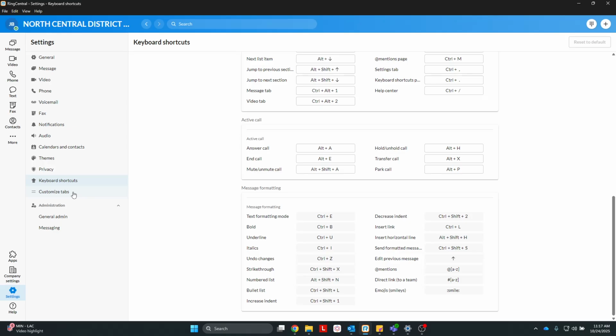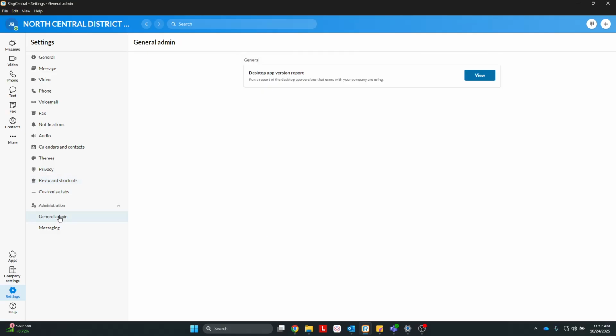One of the good ones to keep an eye on is Control-A, which will answer the phone calls that come in, in case you can't get your mouse over to that. Just hit Control-A. Control-Shift-A will mute the call.